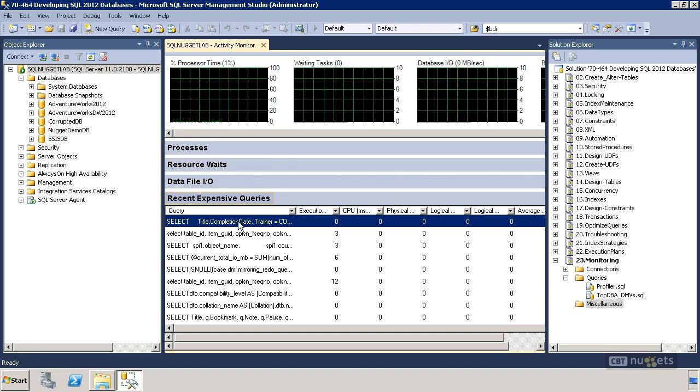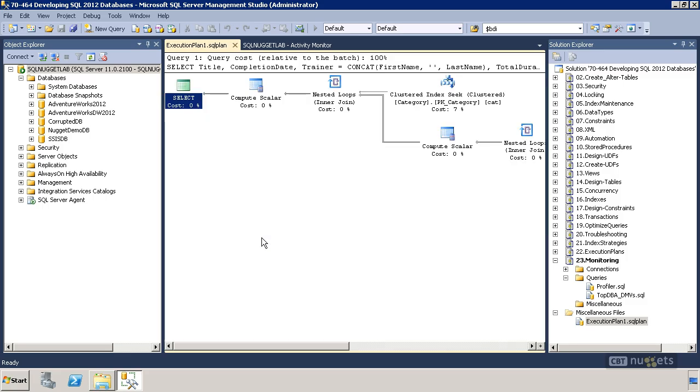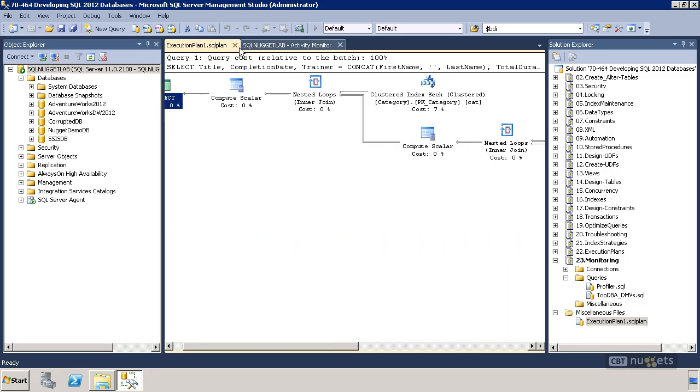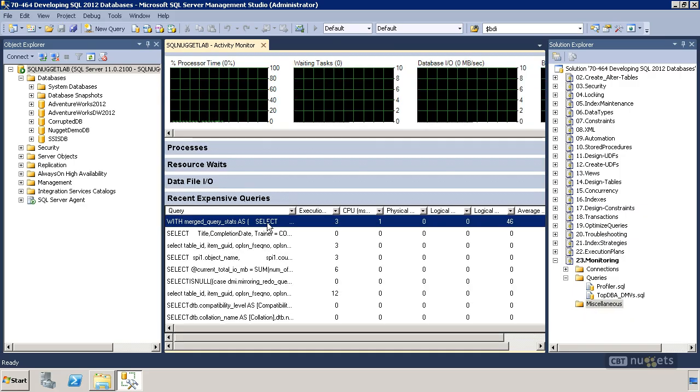And then once you find them in here, you can right-click and look at the execution plan and start tuning them. So I love that little feature there because it makes it really easy to not only find the queries, but also find the hotspots within those queries using the query plan. Great stuff.